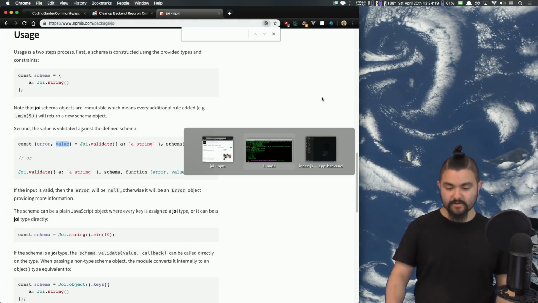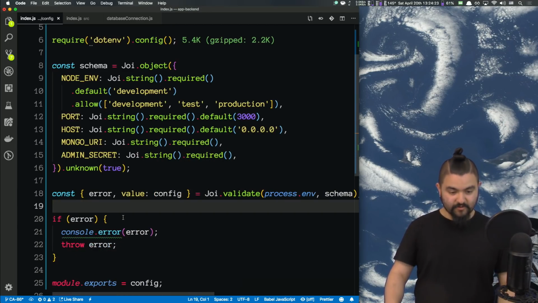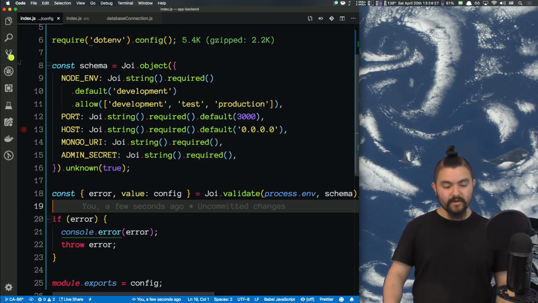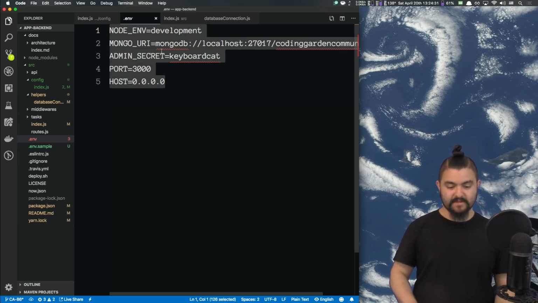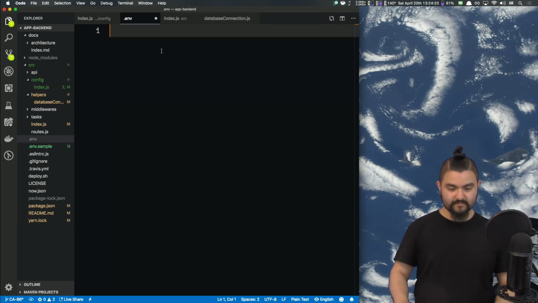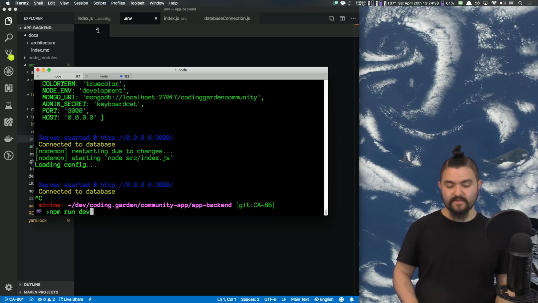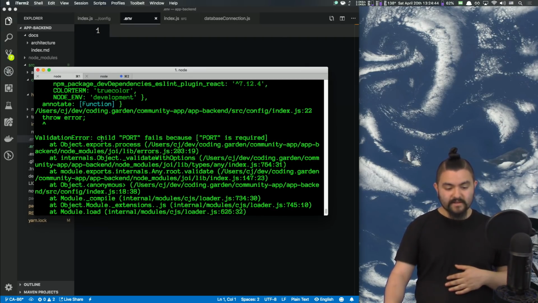Great. Okay, so it's loading it in, it's validating it, but let's show what happens if it is invalid. So, okay, that's there. But what if our .env was just completely and totally empty? Like that. And typically, you do have to restart the app if you change your .env. But, okay, .env is empty. Now we try to run the app. We should get an error. Yeah, validation error, child port fails because port is required.